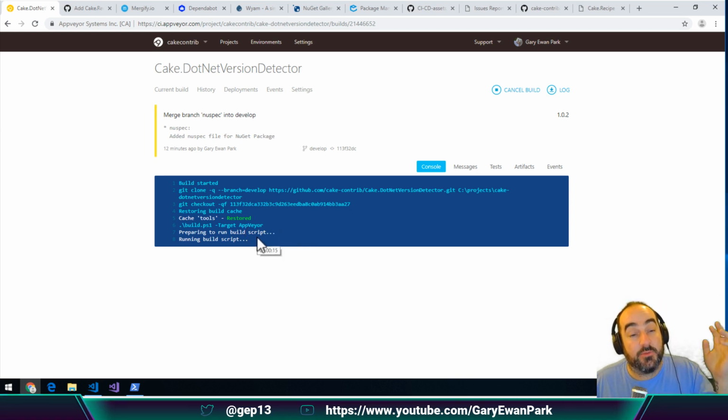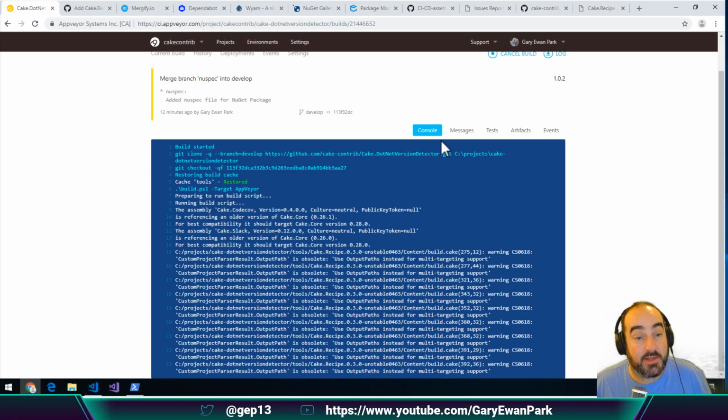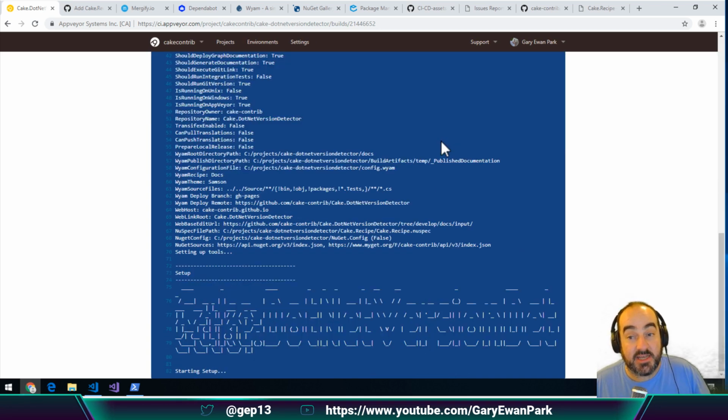Okay, so the build will run, and now this time we should have a package pushed to myget, and we should have code coverage reports pushed to coveralls.io. So let's just make sure that that runs the way that we expect it to, and then we'll get on to the next part, which is adding documentation for a project.